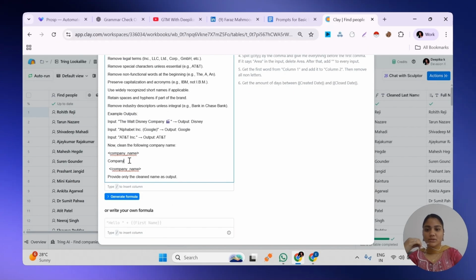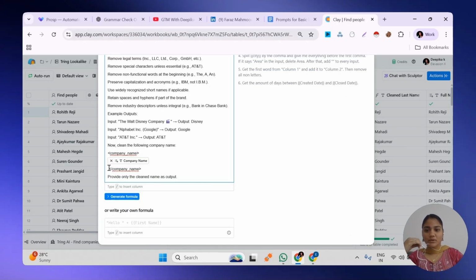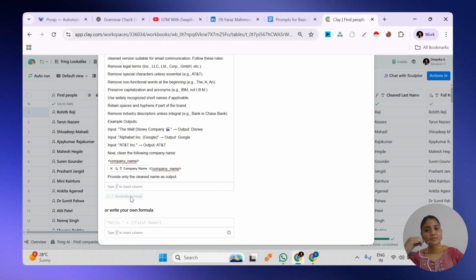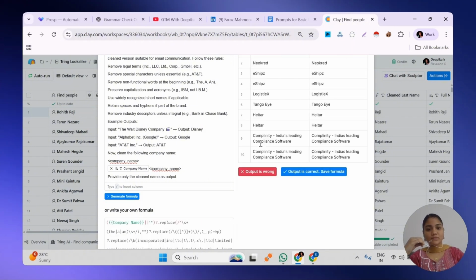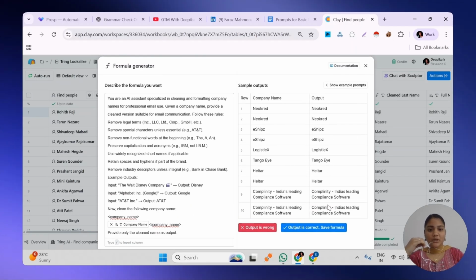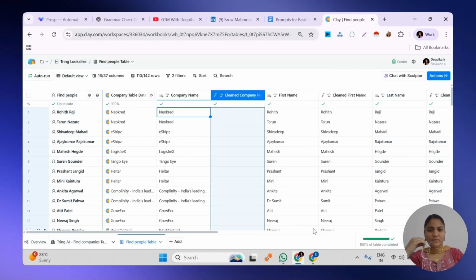Now we just have to input the company name here and make sure it will be in one line, and generate formula. So now you can see all the clean company names here. I'm just clicking output is correct and save formula. Now we can see all the cleaned company names here.